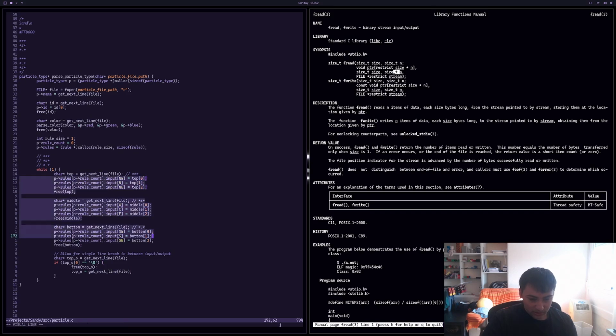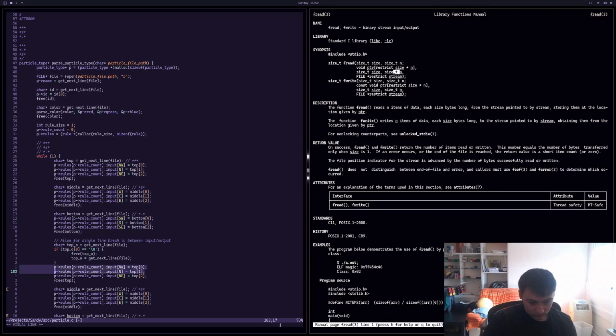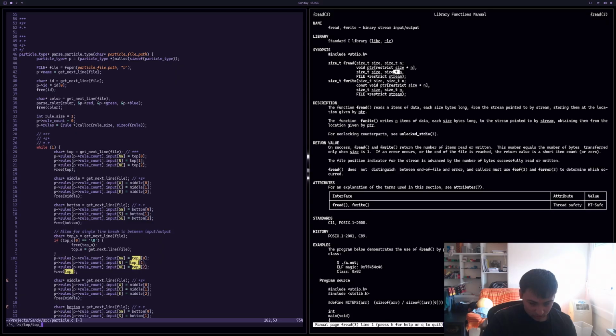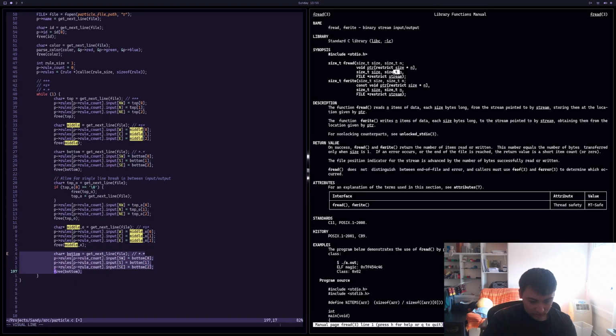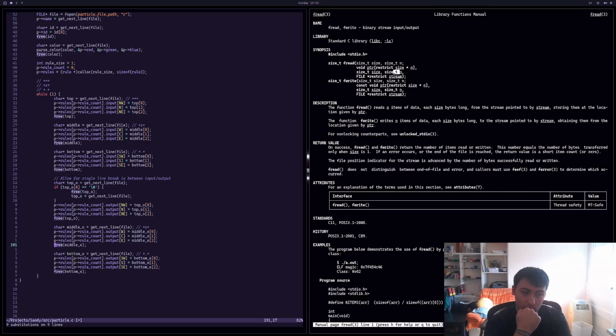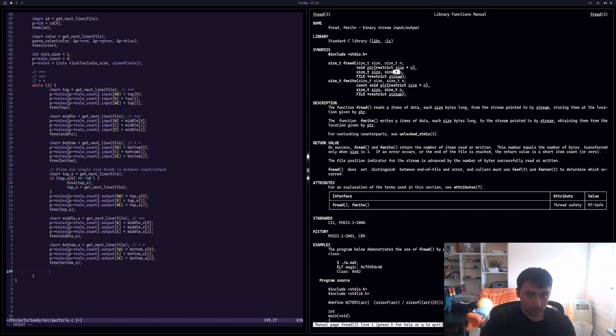Okay, and then we just do exactly this, except here, instead of top, it's top O. Here, instead of middle, it's middle O. Here, instead of bottom, it's bottom O, and then all here, instead of input, it's output. Okay. And that should be for one rule. This should define one rule. Okay, so this defines one rule, and now we need to check if there is a next rule.